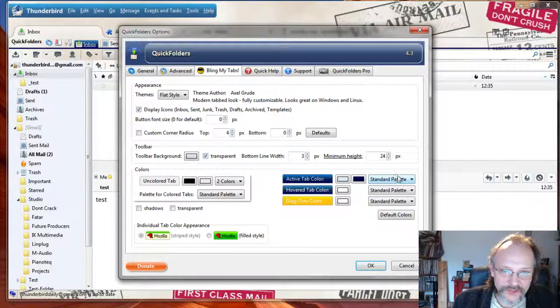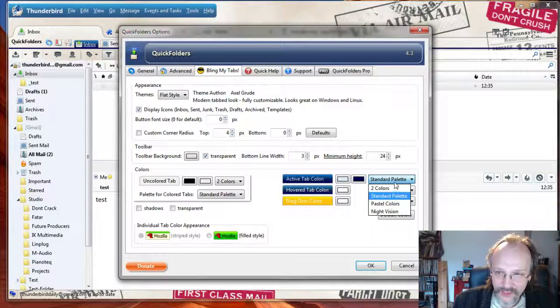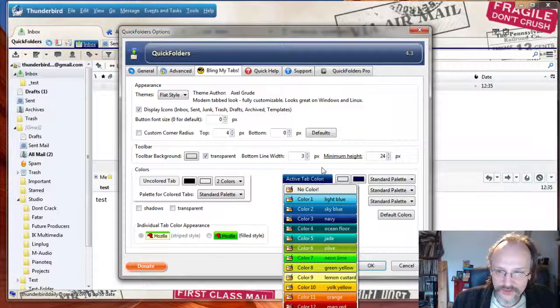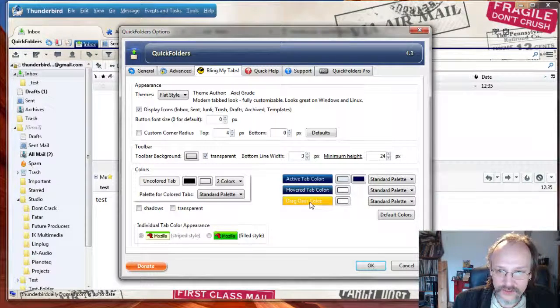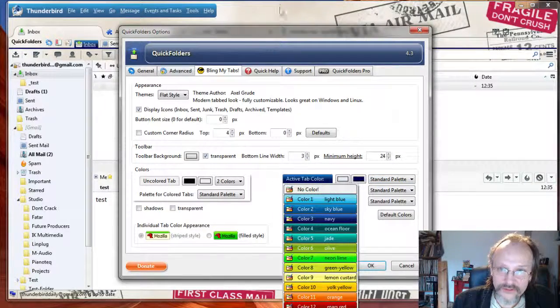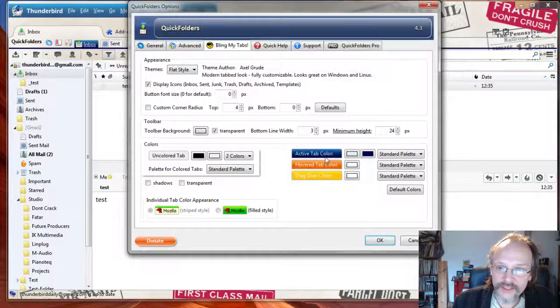So the first thing we want to do is select a palette. The palette means you get a choice of 20 different colors that you can choose for each of the tabs, and for tab states like hovering over a tab and dragging email into it. So for instance, hovering could be orange. The standard palette is rather colorful. It doesn't fit on screen fully here.